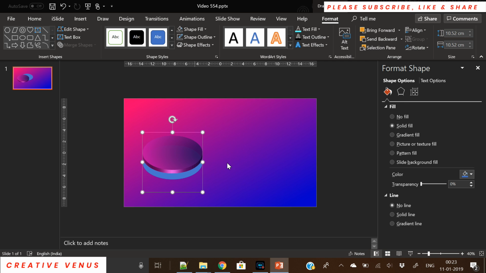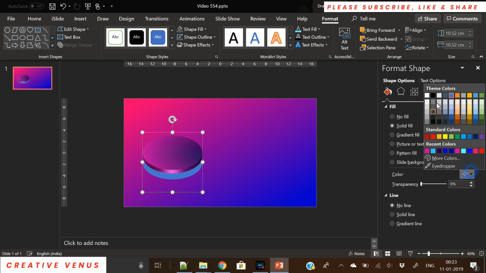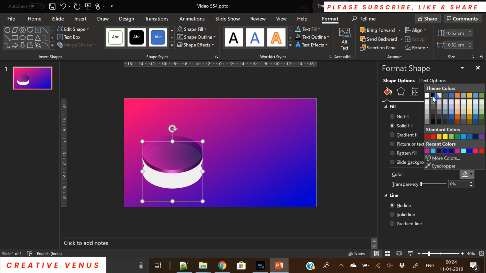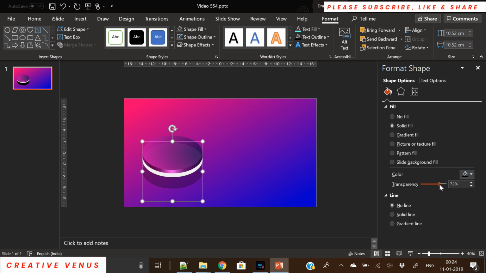Okay, now let's do one more thing. Let's apply this white color to this second shape and place it here and increase the transparency a bit, but I don't think it's looking good. Duplicate it, send to back, apply white color. Let's try to increase transparency. Let's change back to white.